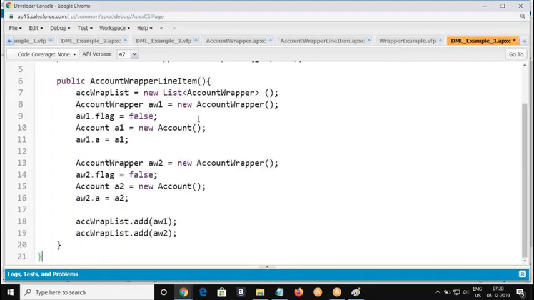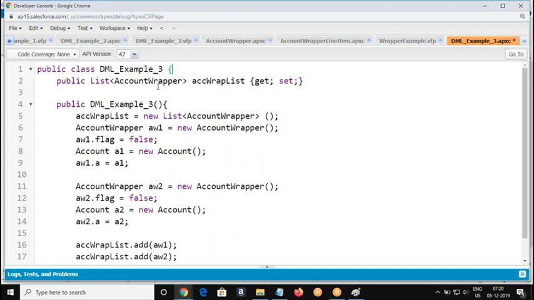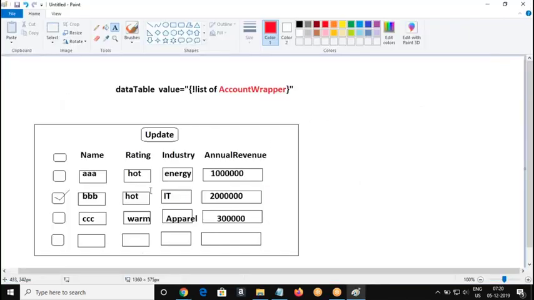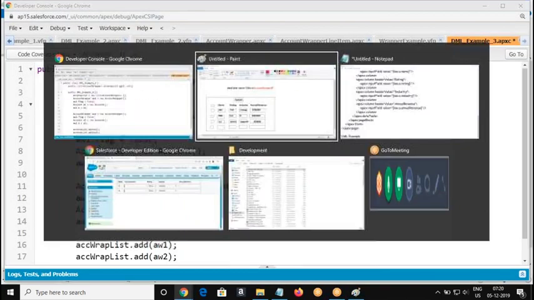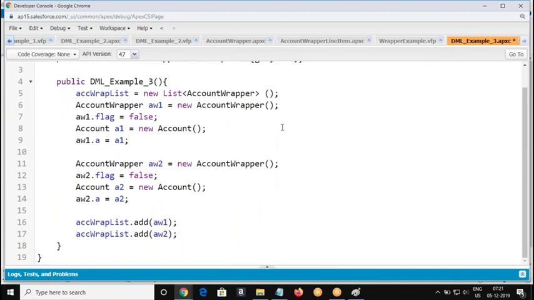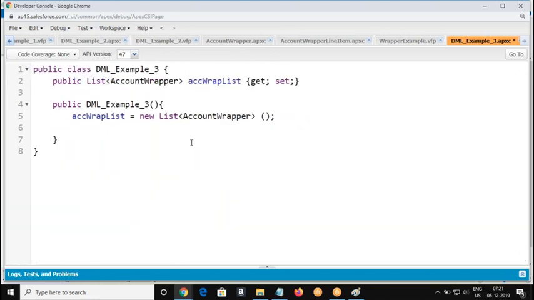I make the example as DML example 3, and this time we are going to display the table with the data. What data? From the database. In the wrapper example, we just inserted the null element, but now we are going to populate an account list with actual account data from the Salesforce database. So just select the data first.